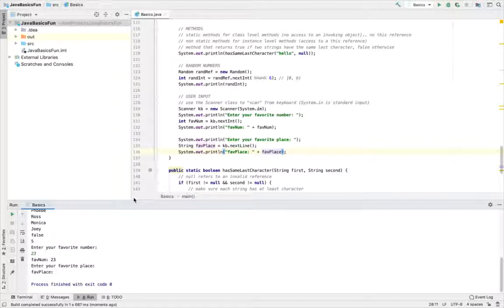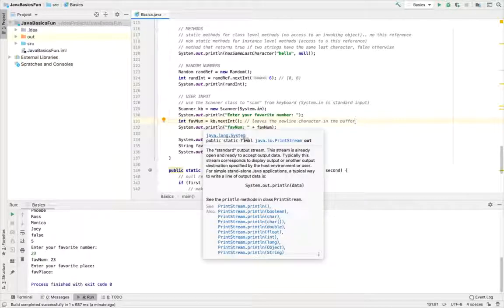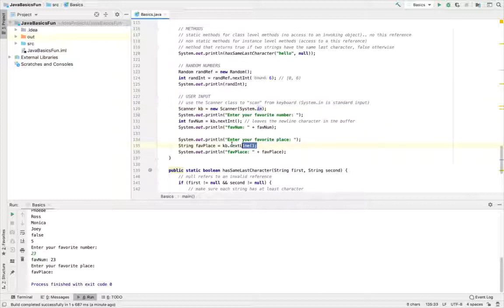So real quickly, what's going on here is right here, line 131. This leaves the new line character in the buffer. It only grabs the integer out, even though I typed 23 and pressed enter. So the buffer had 23 and a new line character in it. Line 131 leaves that new line character. Then on line 135, we use kb.nextLine, which goes to the buffer and grabs everything until it encounters a new line. Well, there's already a new line in the buffer. There's nothing before it. So favPlace is assigned the empty string, and that new line character is then removed from the buffer.